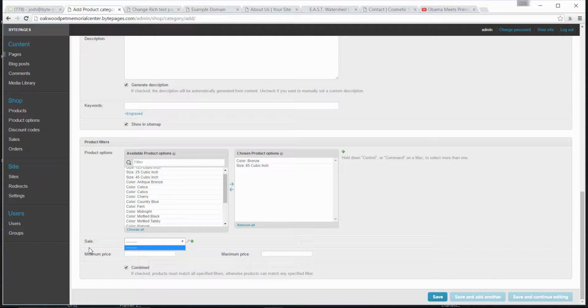Also, you can filter them by a sale that's going on. So if you have a sale that's applied to certain products, you can filter only the ones on sale. Or you can filter by price. So if you want it to be a minimum price of $40, a maximum price of $100, all of the other products that don't fit in that range would not be included in this page.